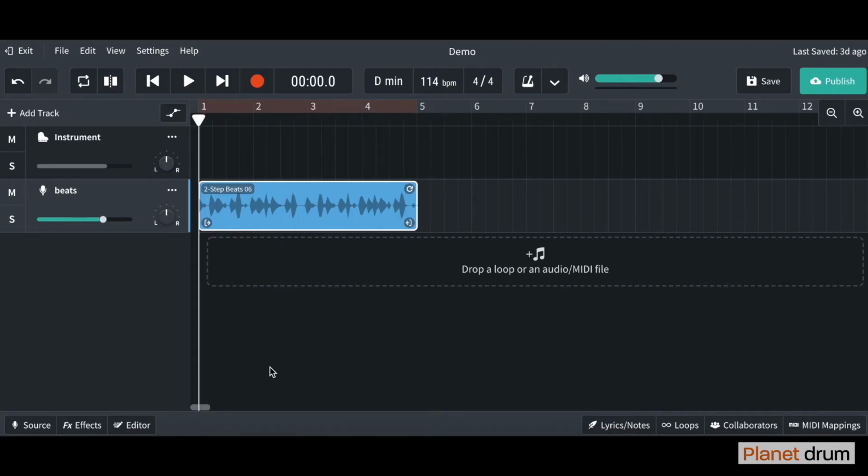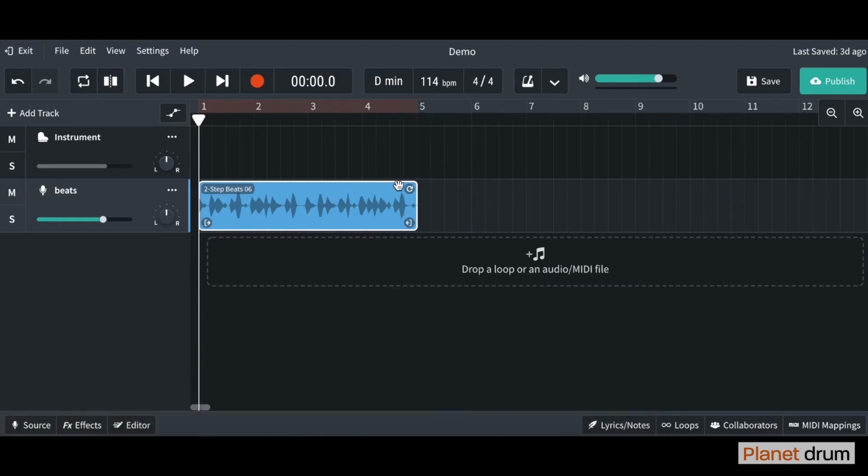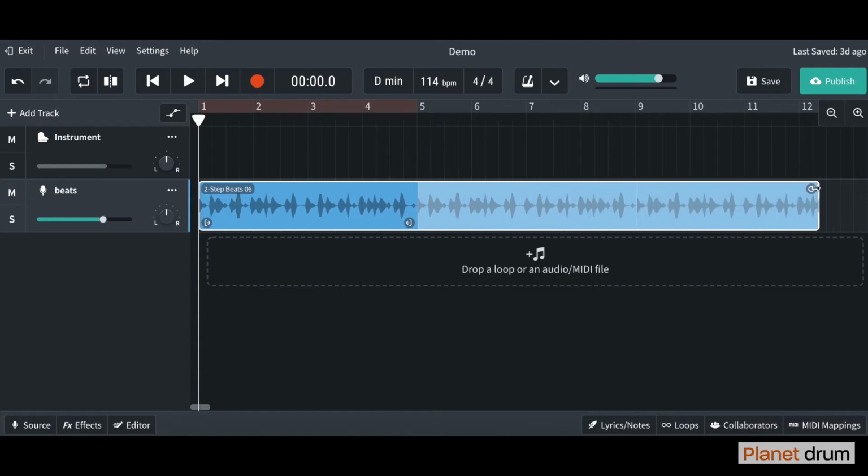Now we've done that, I've decided that I actually want this a little bit longer. So what we can do is we can actually loop this loop. So again, if you click on it, you'll see a couple of these options come up. So we're looking at the one on the top right, this little arrow here. If you click and drag on it, you will see it is duplicating itself. You can drag it as far as you want.